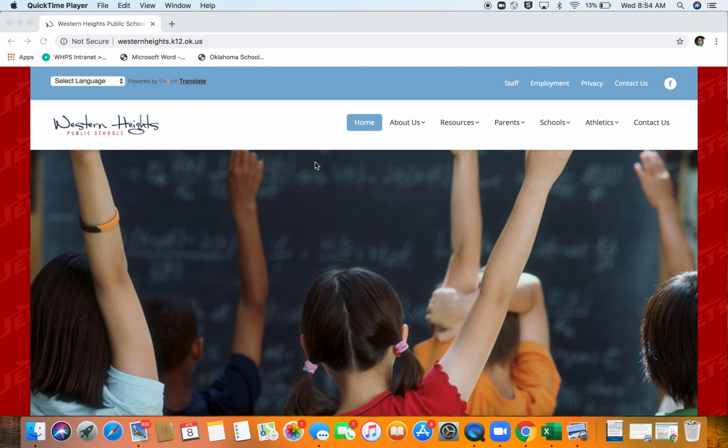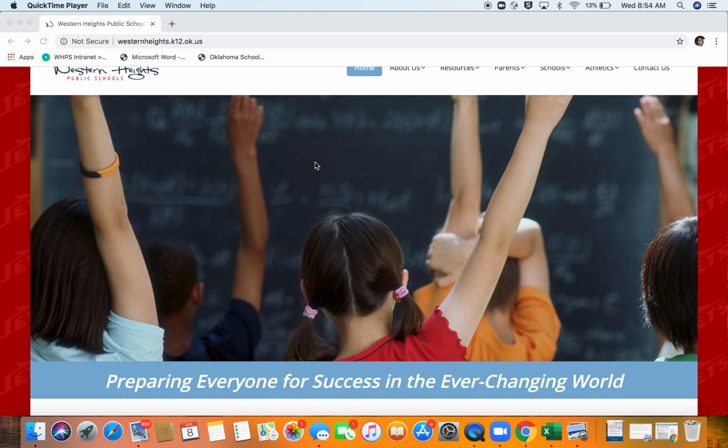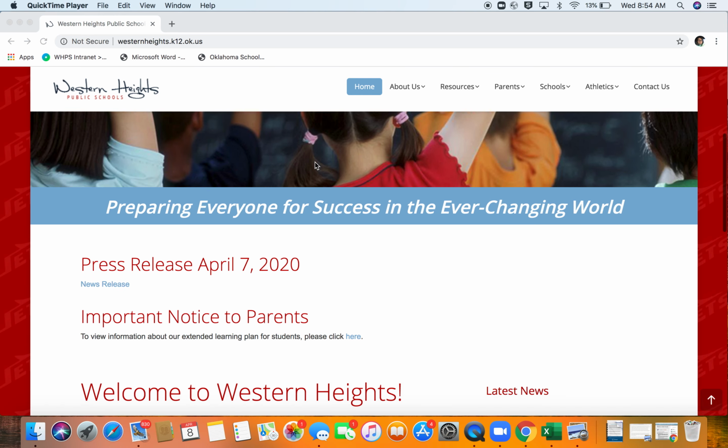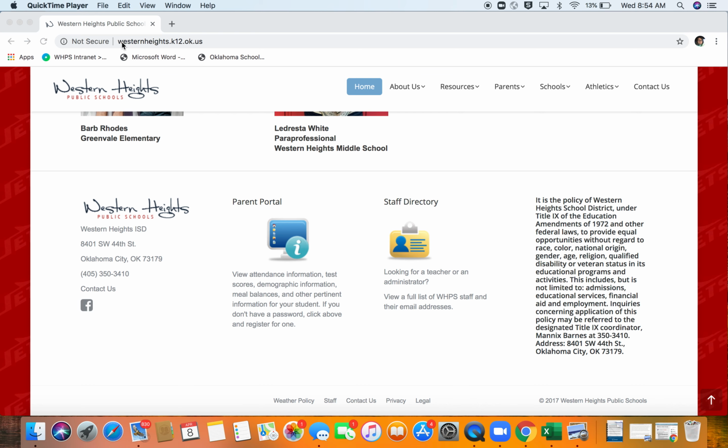Wanted to show you really quickly how to access information like your teacher's email and our distance learning website. So if you go all the way down to the bottom of our homepage, which is, you guys know this, westernheights.k12.ok.us, go all the way down, you'll see staff directory. Go ahead and click on Staff Directory.